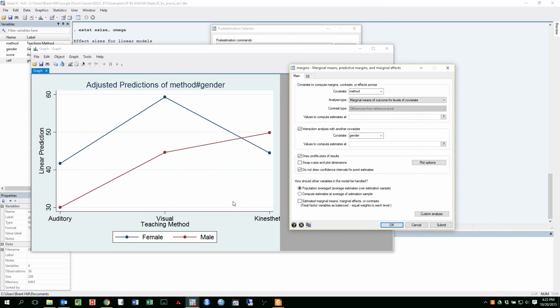So, like I was saying, method went in this first covariate box, so that means auditory, visual, and kinesthetic are put here on the horizontal axis. Gender went in the second box, so there's a separate line for males, which is the red line, and a separate line for females, which is the blue line.